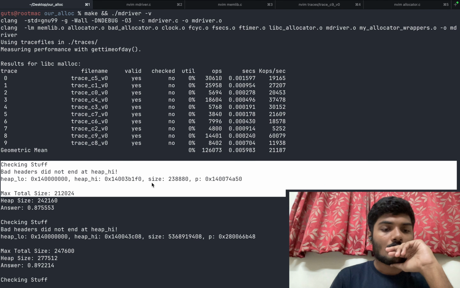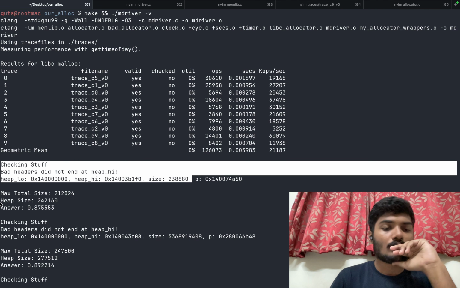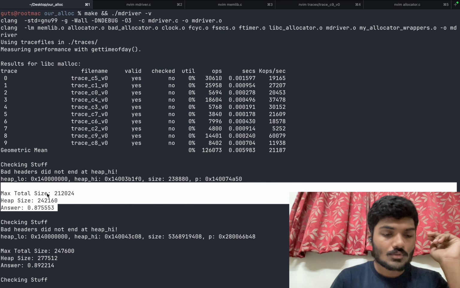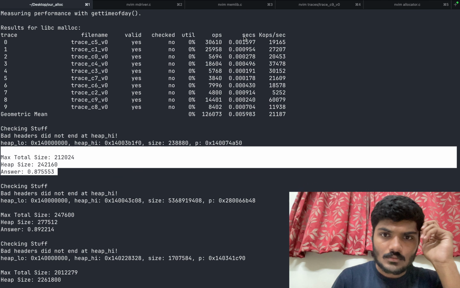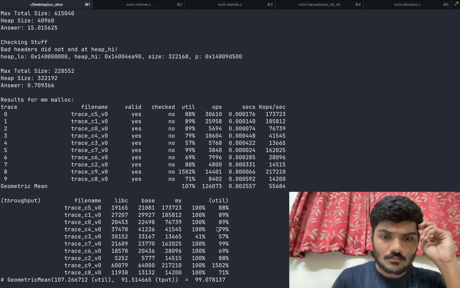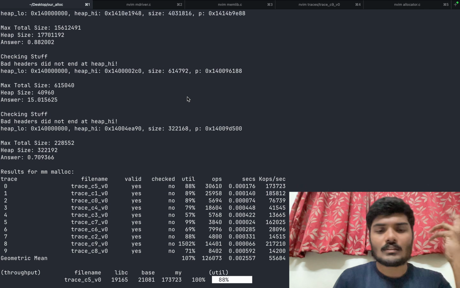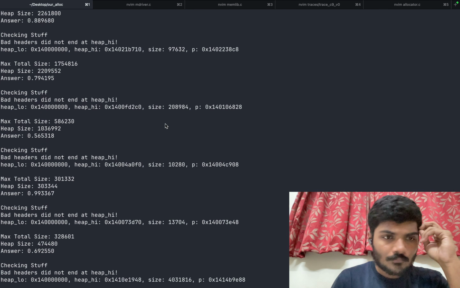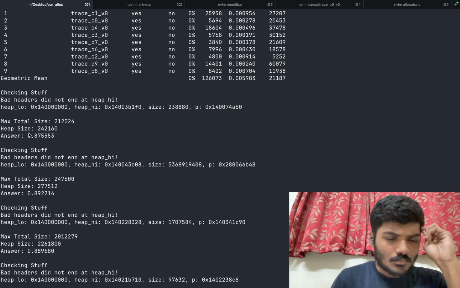So, print statement above it. My check for the first one. Sure, 87%. Where is it? 87, 88, whatever. Same thing. 87.4.